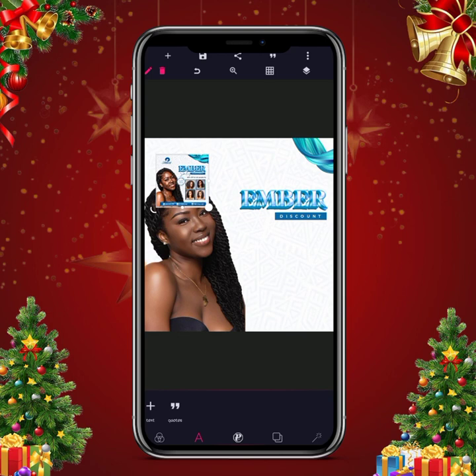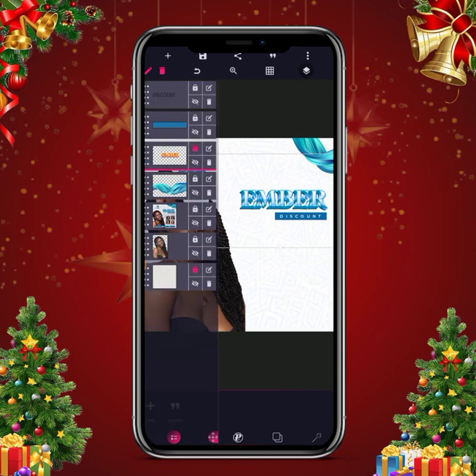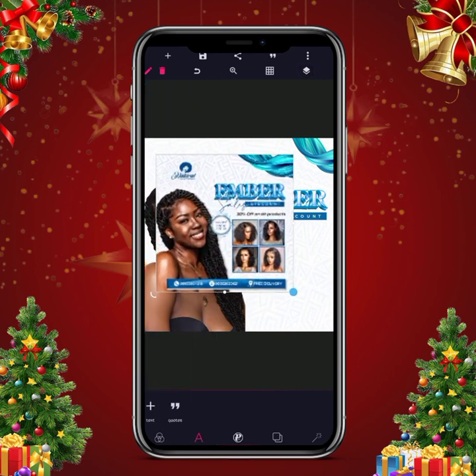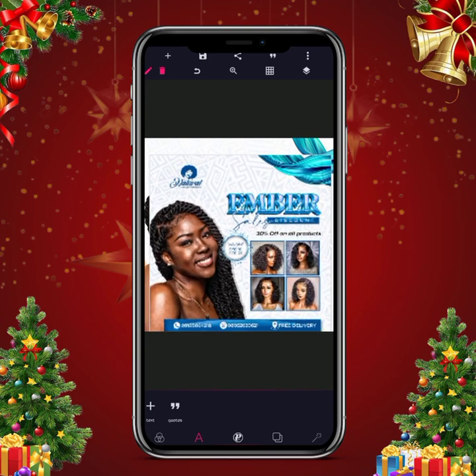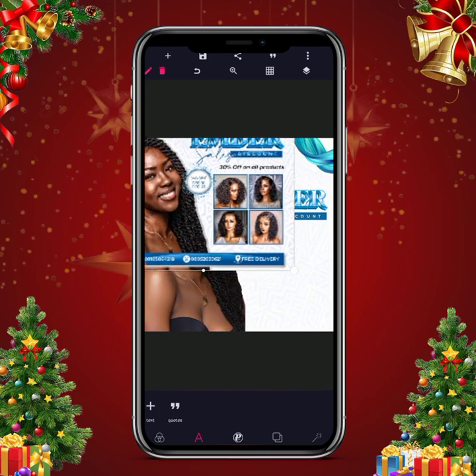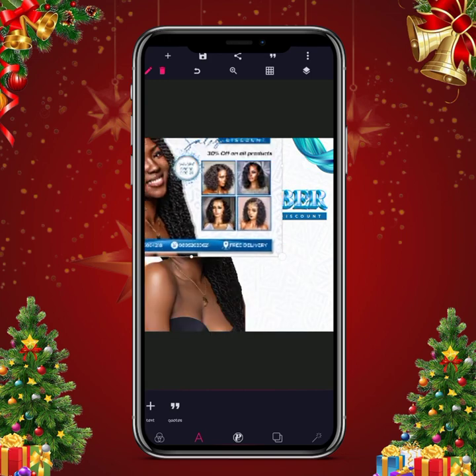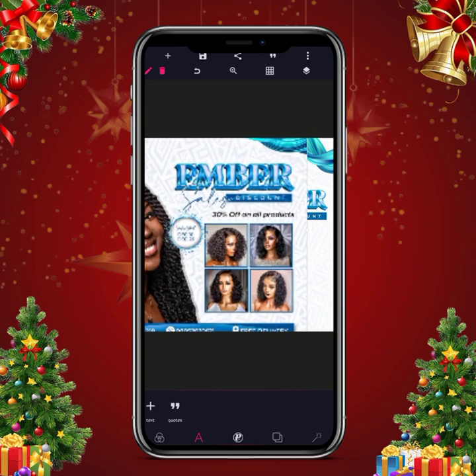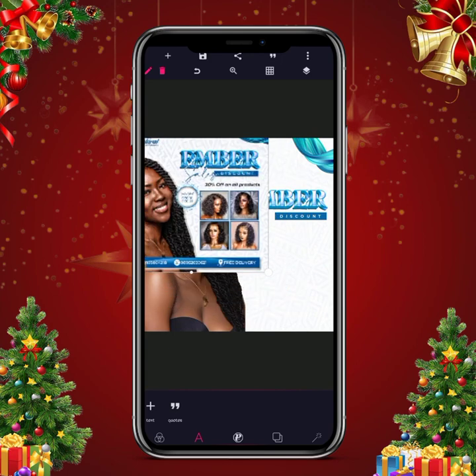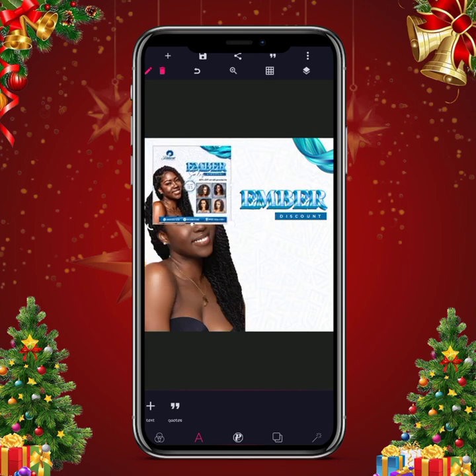So looking on this flyer, let me lock this to the screen interface to prevent dragging it whenever I'm dragging other design resources. So looking at this design, you can see we have something here which is not showing clearly. We have something here like a fading shape on this shape. So here is how you can create that shape.